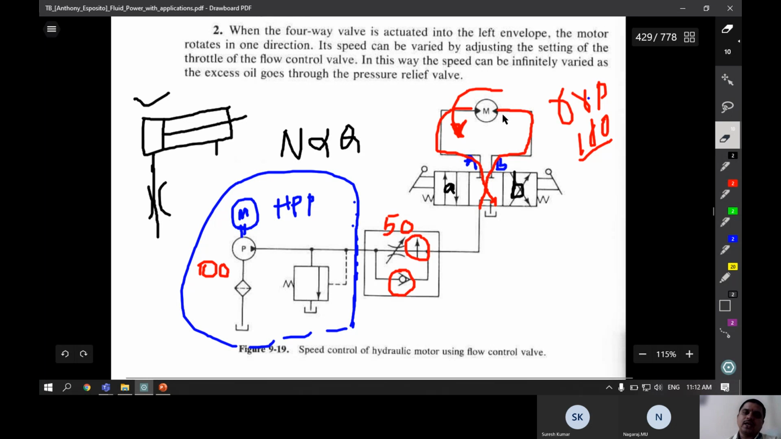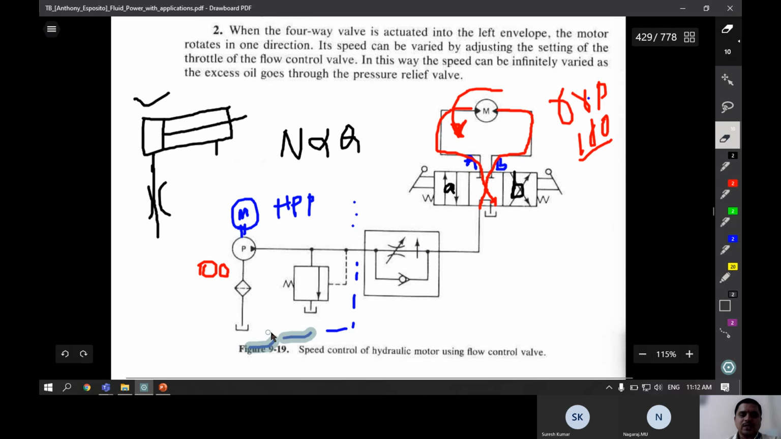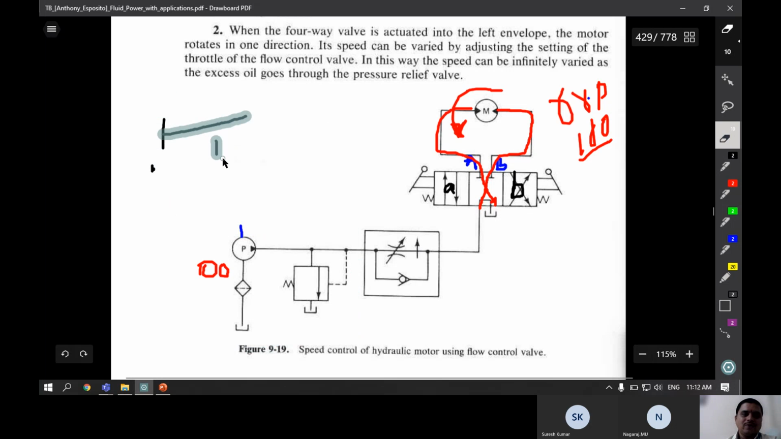It can rotate in either direction because it is a bidirectional motor. If you supply from one port, it will rotate in clockwise direction. If you supply hydraulic fluid to the other port, it will start rotating in anti-clockwise or reverse direction. And the input which is going into the motor is metered here with the help of a flow control valve which is connected in series with the pressure line. So what is going into the motor, that line itself is controlled.